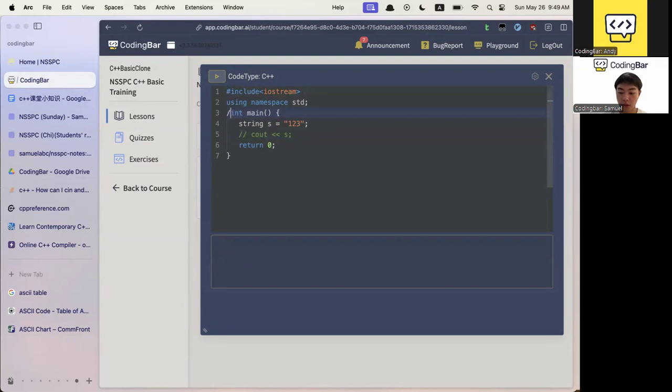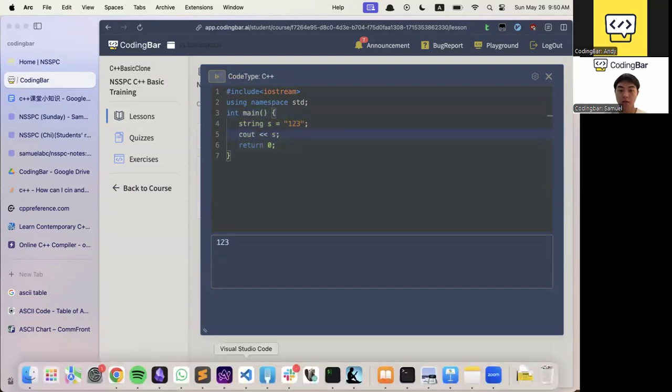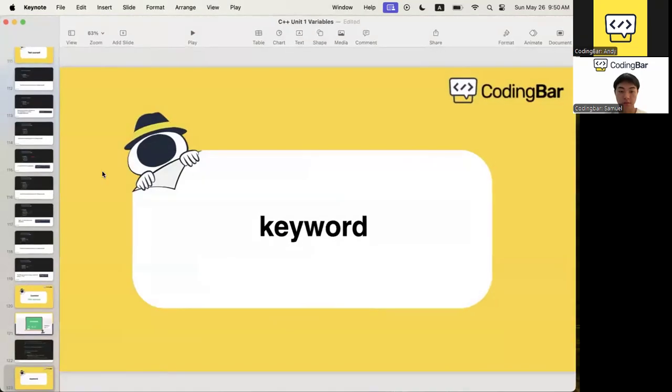So how about if we try this? Slash star to star slash. Slash star and star slash works for multiple lines. So they can comment out multiple lines at once. That's about comments.